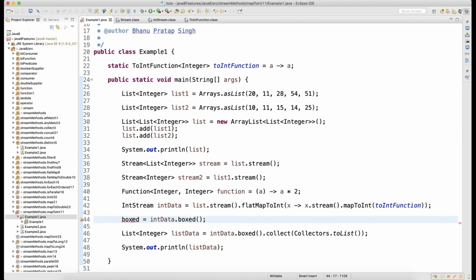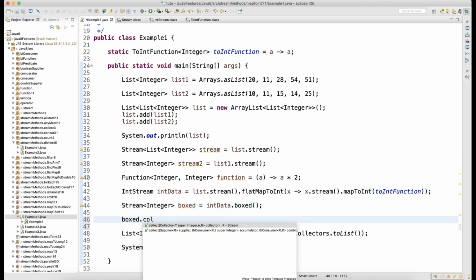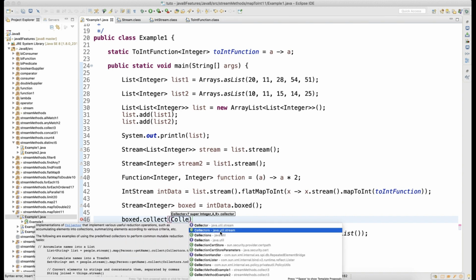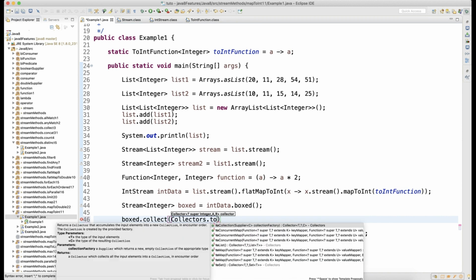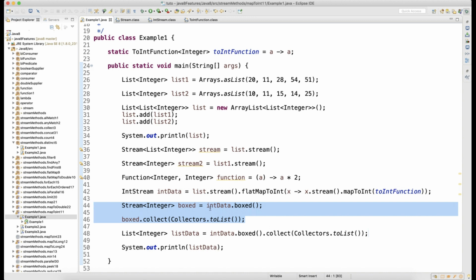The reason being, once you convert this, you get a stream, right? Now once you have a stream, you can do dot collect. Okay, and when you do dot collect, you can write here Collectors, which is in the java.util.stream package, dot toList. Whatever I have written, I have just broken into different lines, but I was doing the same thing. Whatever two lines I have written here, I did the same thing here.